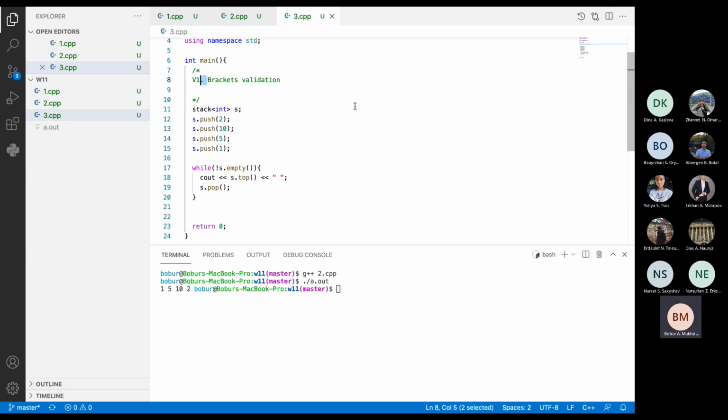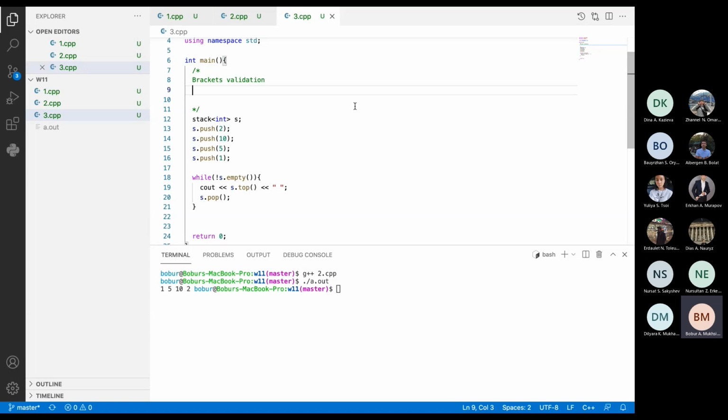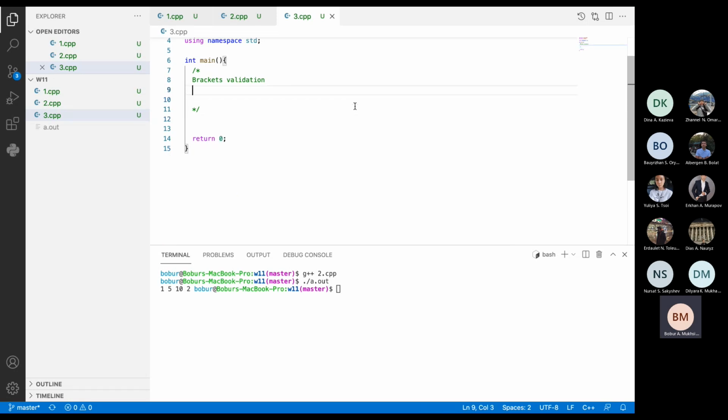Not version 1, let it be just brackets validation. Brackets validation is a common task that might be in any lab work. It might be in your lab works again, so now we want to discuss it. Let's remove everything here because we're just starting the new task.